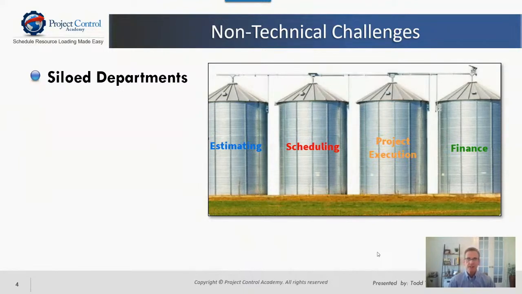So what are some of, again, kind of breaking it down into non-technical and technical challenges? I'm sure some of you out there have seen this. We certainly have. Siloed departments, right? That often, these kind of functional areas are set up within their own kind of department.